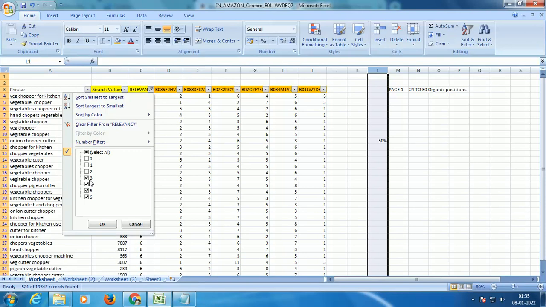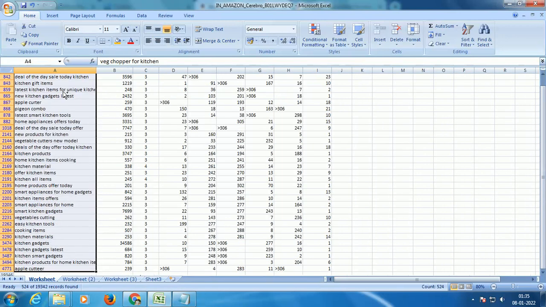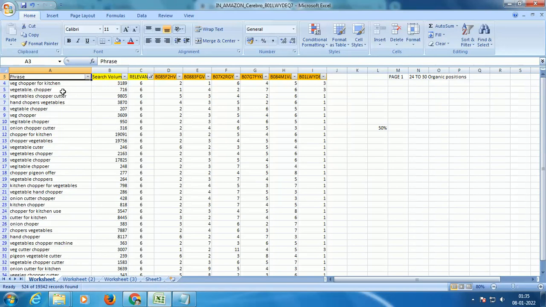I've selected 3s, 4s, 5s and 6. When I do that, I've got a list of 524 keywords. Now here is the thing, I'm going to use all these 524 keywords in my title, in my listing, in my bullets, in my backend search. My goal is to make sure that all these keywords are there.